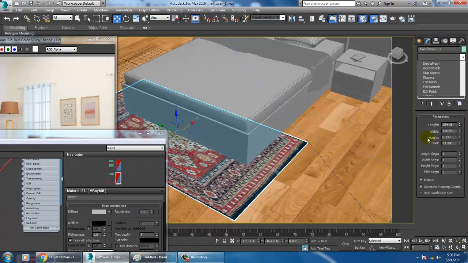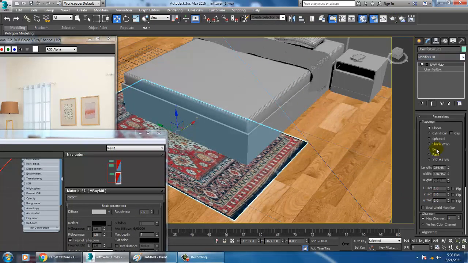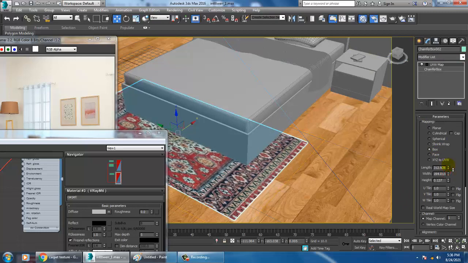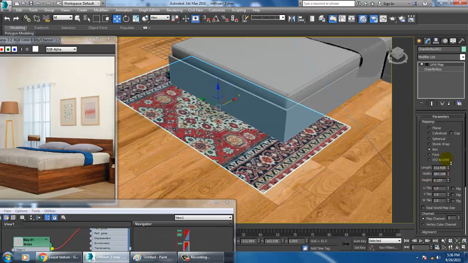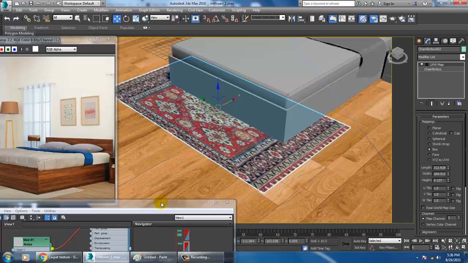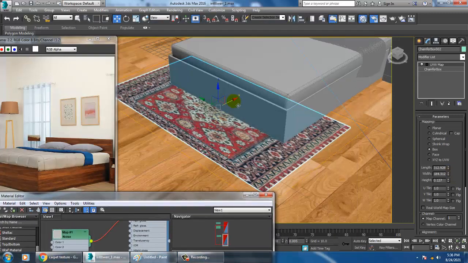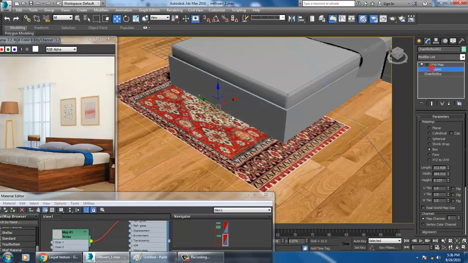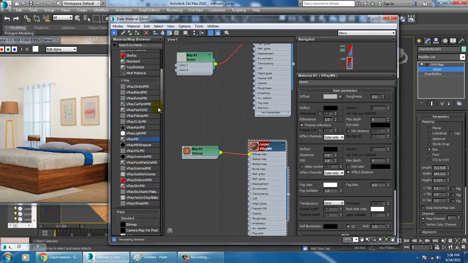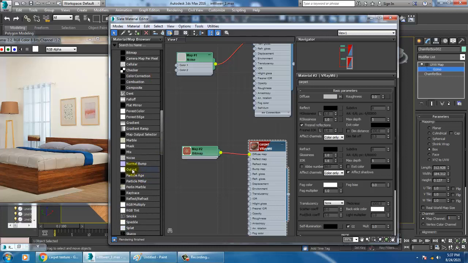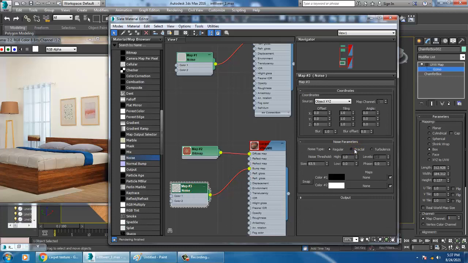I'll go into the modifier list and I'll just give a UVW map. I'll just set it. Okay, now perfect. Let's go into this and again we'll give a bit of noise. Let's add a noise with a bump map. Go into the fractal, 0.2, I'll set it over here.